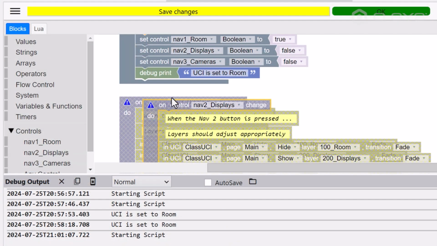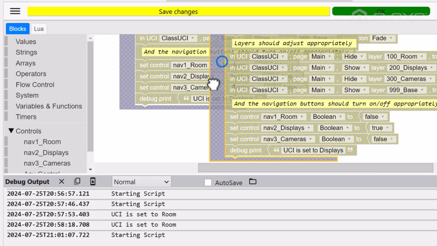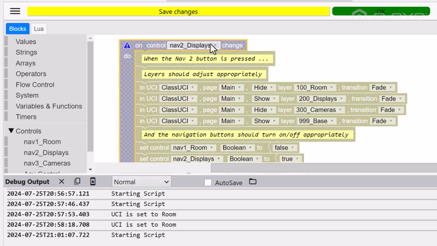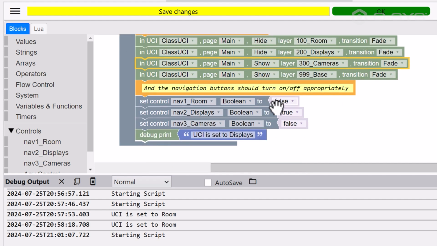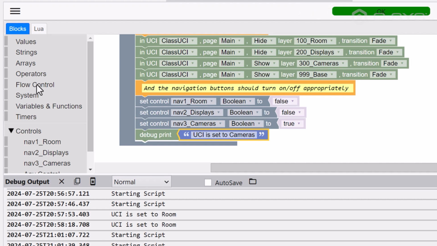I'm going to duplicate this again, scroll on down to the bottom, and I'm going to adjust everything for our third button. This is going to be for nav3. When nav3 is pressed, then we're going to hide the first 2 layers, show the third layer, still keep 999 on. Nav2 will be false, nav3 will be true. My debug will be set, in this case, to cameras. All right, that is functional.